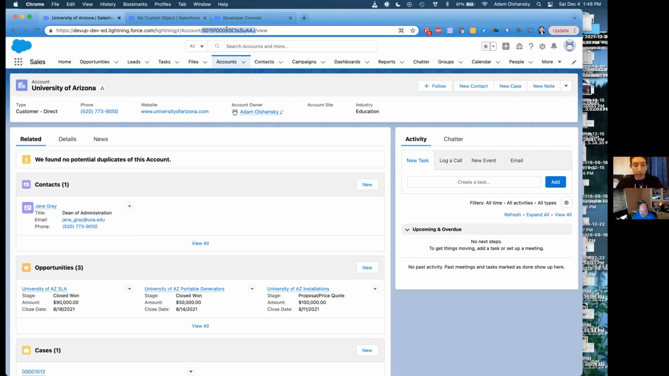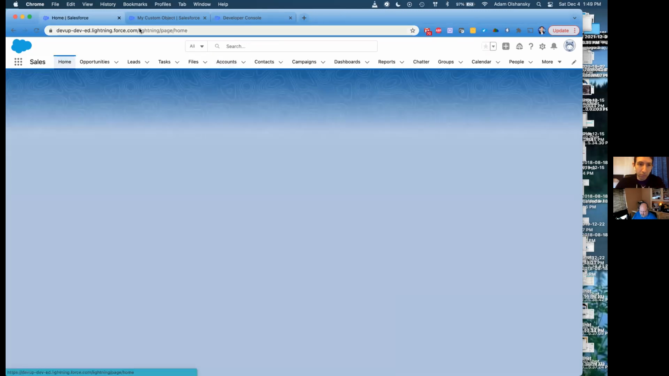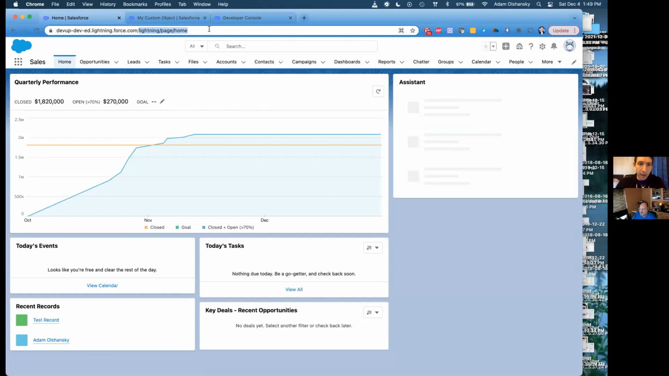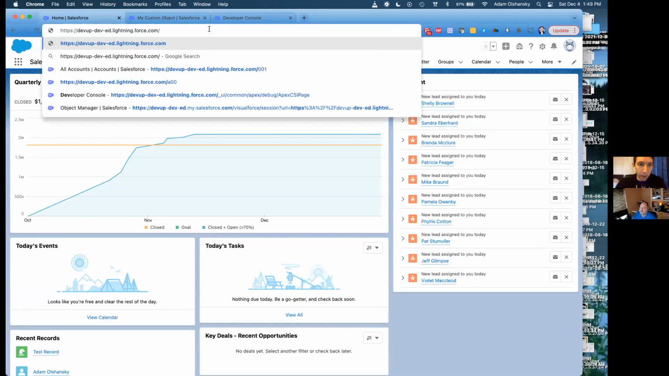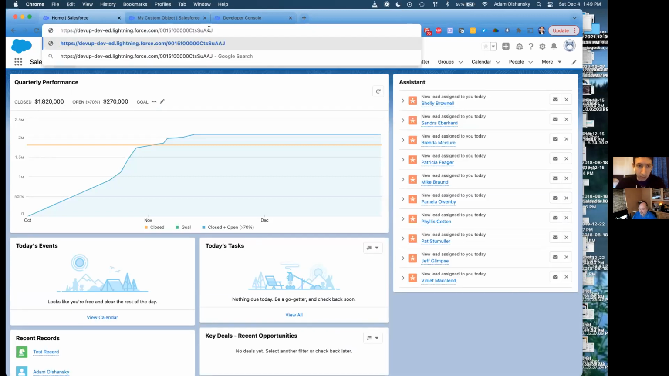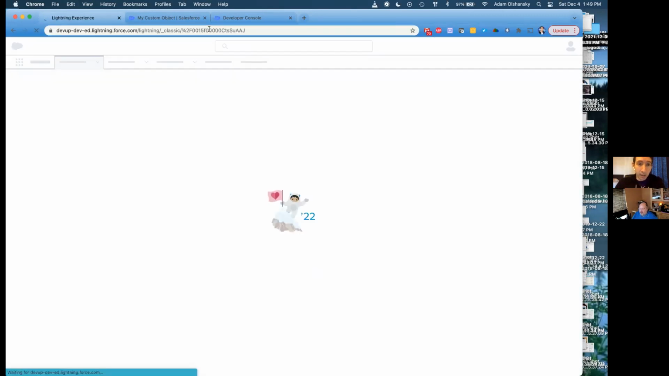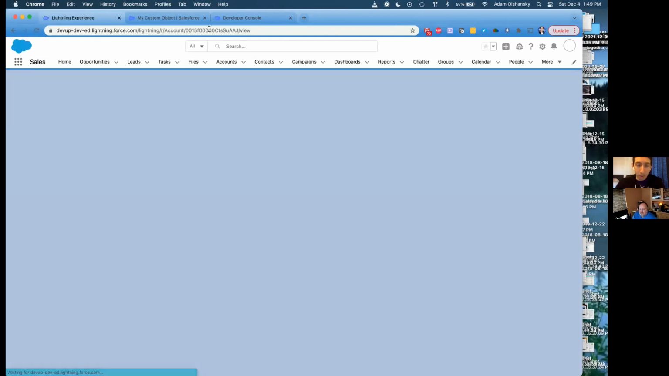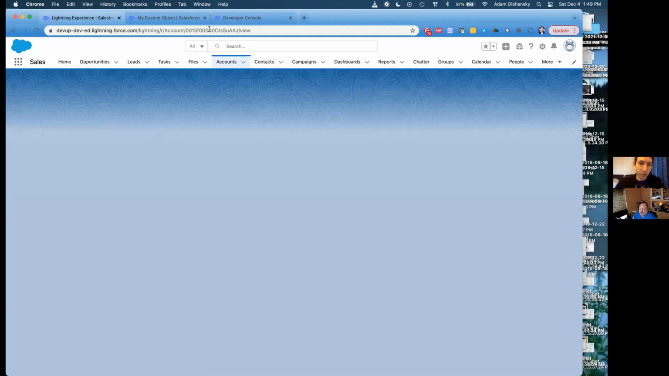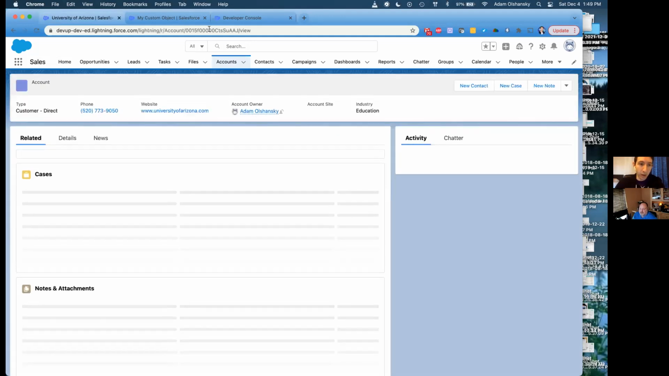And then I have the full ID here as well. If I know a record ID and I want to navigate to that in Salesforce, I can just copy the ID. I can be anywhere in a Salesforce org, and I can just manipulate the URL, take out everything after force.com, put in the ID, and it's always going to take me to that record page because, again, like Paul said, it's going to be a unique identifier for that record. So this is always going to take me to the University of Arizona record.